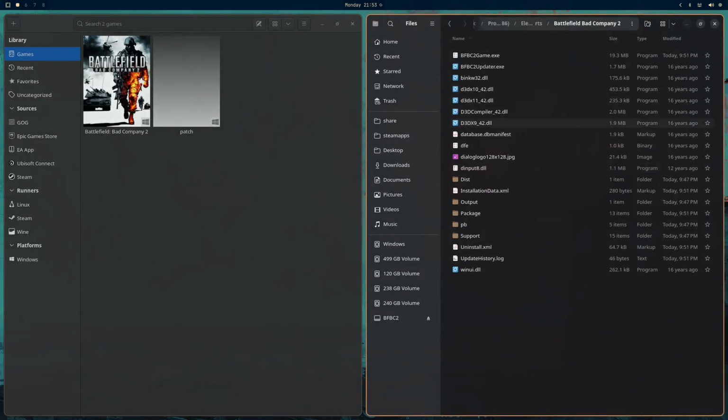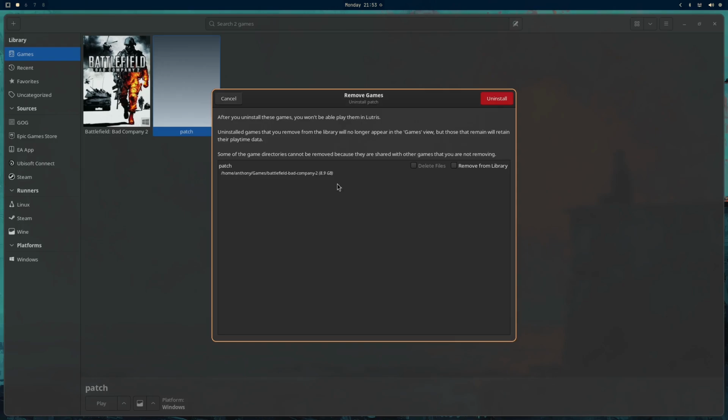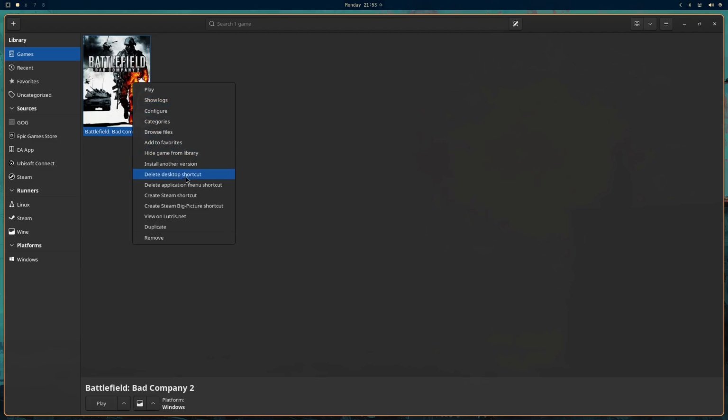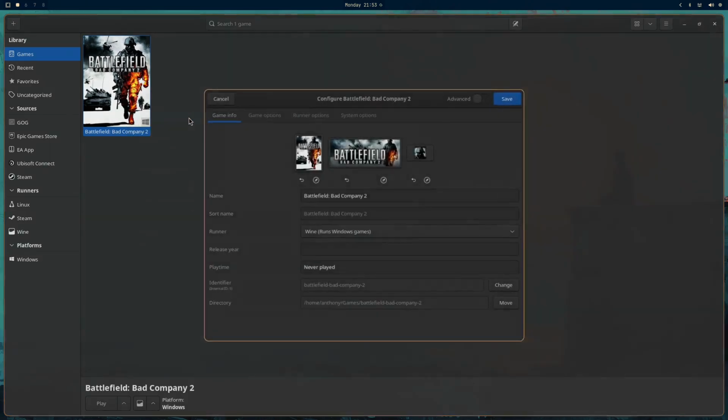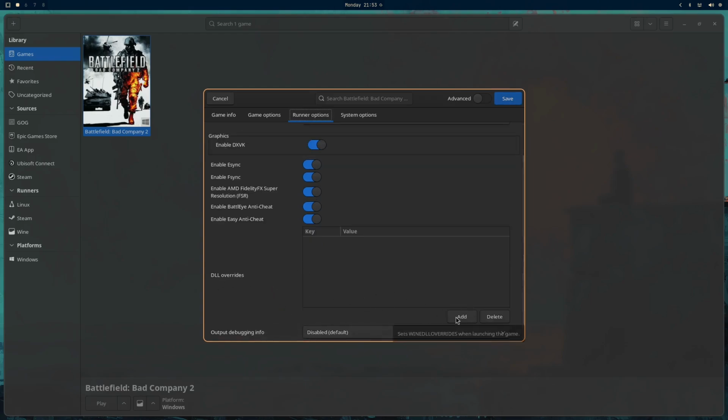So you can then close your file explorer. You can get rid of the patch installer, remove that from the library, and then you're left with Bad Company 2 here. So you just right click that and click configure, go to runner options, DLL overrides, and hit add. The key is dinput8.dll, and the value is n,b. Click out of it and then hit save.